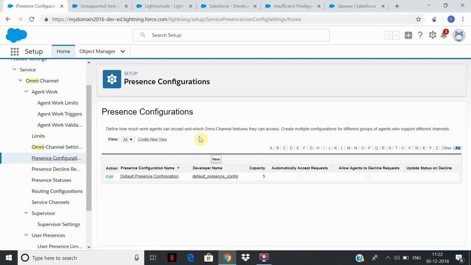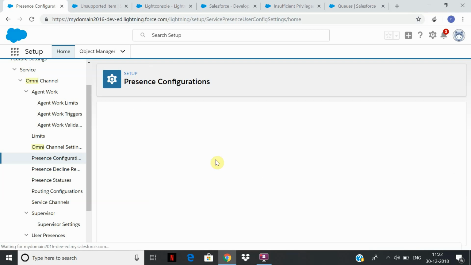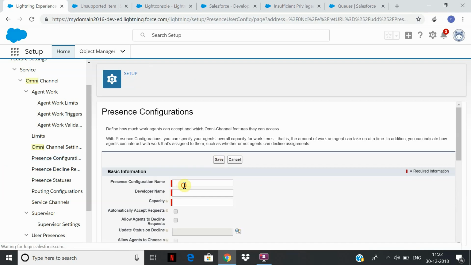Presence configuration is how much work agents can take. You have selected two in the routing configuration, so every case that gets assigned is going to remove two units of availability. So we have to create a new presence configuration for the user and say case route, and for capacity you need to give 20.